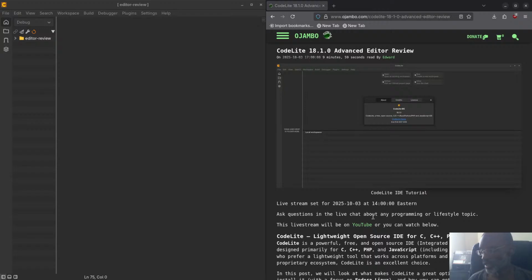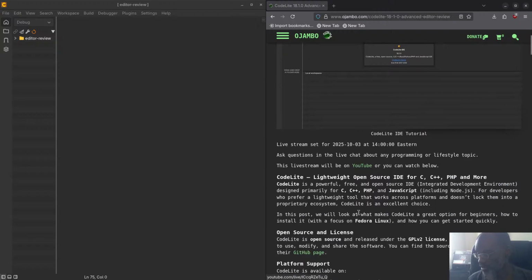It looks like it's no longer in the main repos. I didn't find it in Fedora, and I don't think it's still in Debian. But it's still open source and it's also cross-platform. As you can see here, it supports C, C++, PHP, JavaScript, including Node.js, which is extremely awesome.